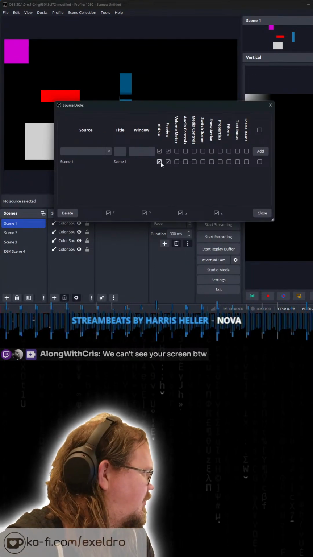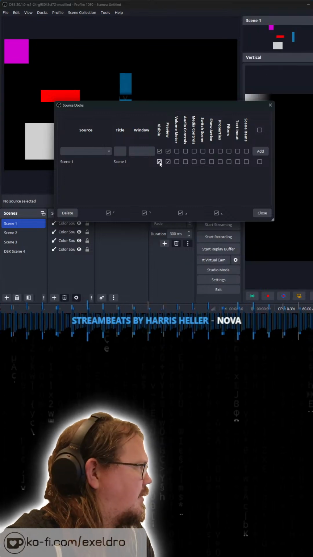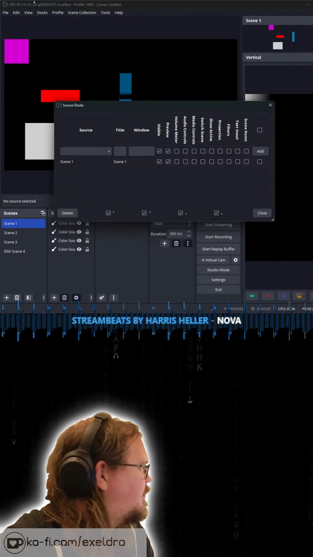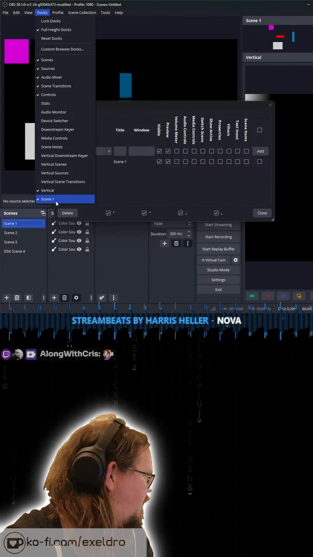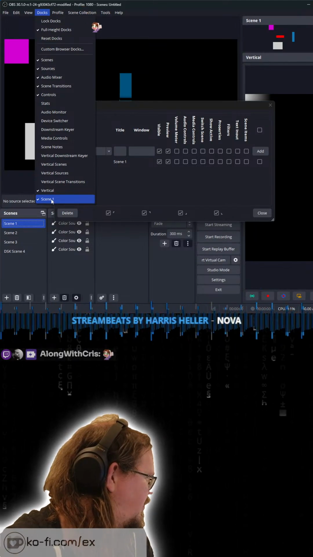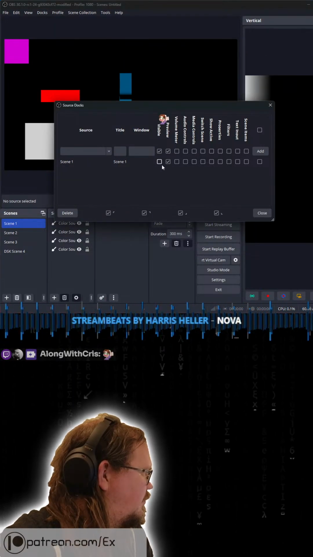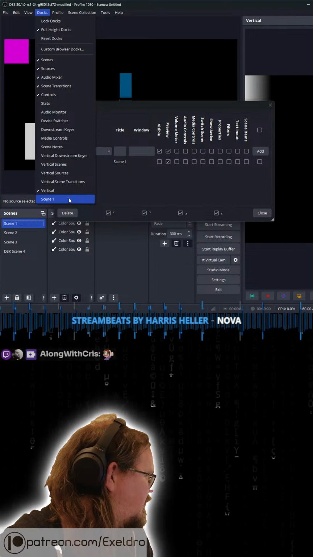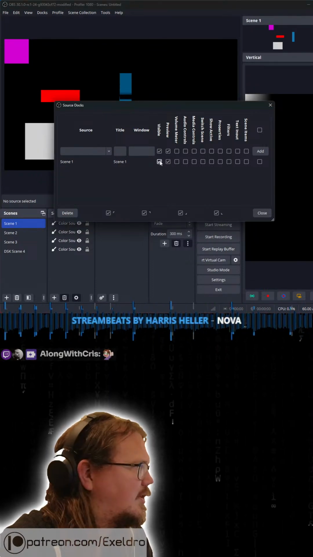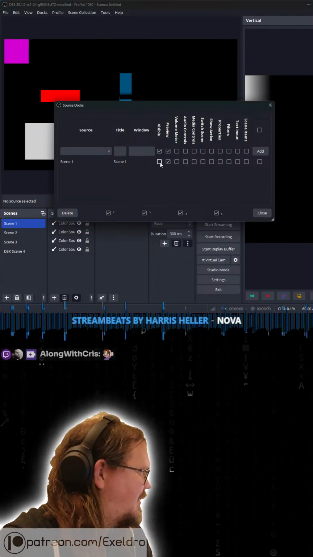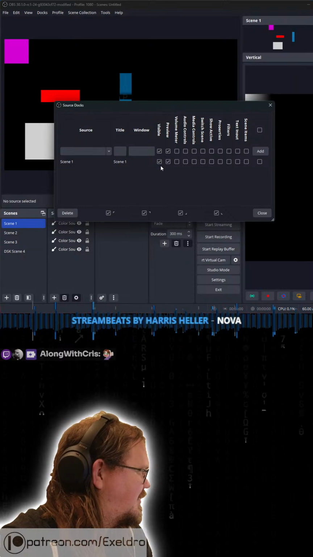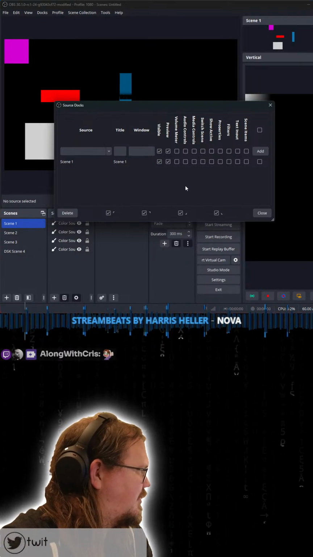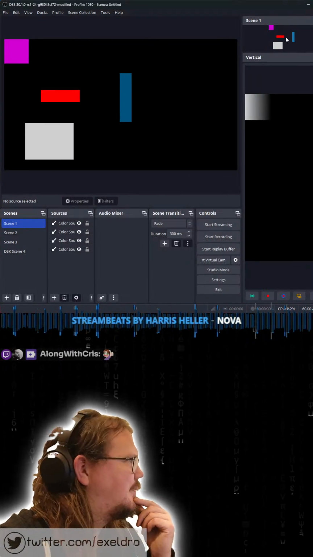This dock of scene 1 I can now enable and disable, and if you look at the docks menu when I disable it, it should also be gone here. So yeah, that is fixed.